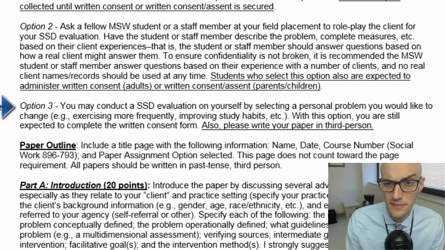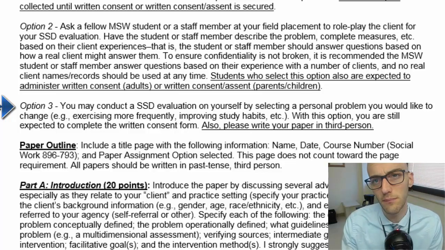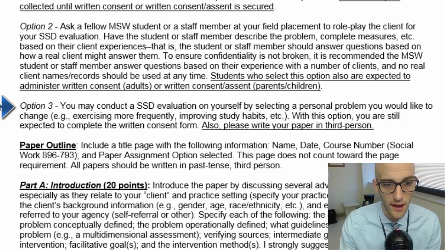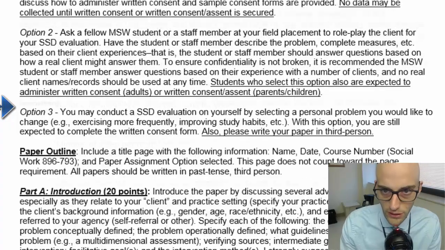The reason I say that is because sometimes people pick really complex issues, and especially given the summer course, that might be a little bit too much for you, especially with your first single system design. So I'd prefer you pick something for yourself and also pick something relatively easy. Even if you're doing this one, you're still expected to complete informed consent, and you should write it in the third person. So write it as if you're working with a real client here.